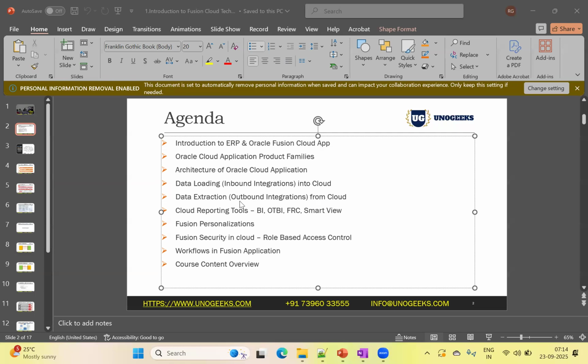And then we'll talk about outbound integrations. Outbound integration is the reverse of inbound integration. Inbound integration is when you are pushing data into Oracle Cloud. Outbound integration is when you are pushing data out of Oracle Cloud.